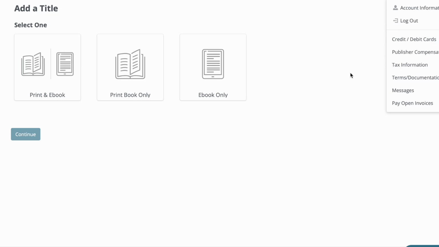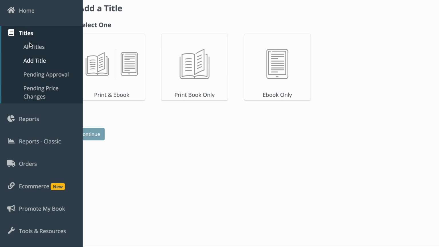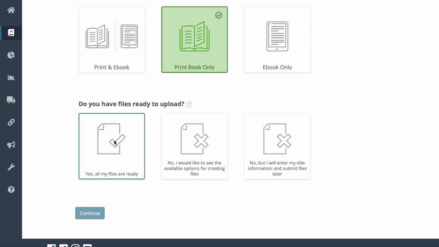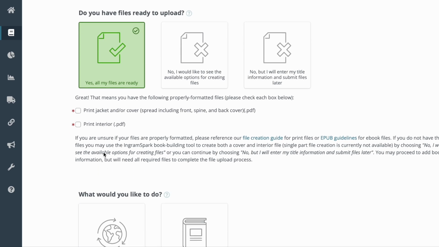From there, on the left side of the page, you're going to come under the title section and go ahead and click on add title. That's going to bring you to this page where you're going to be able to upload the book. So for my Breathe Girl coloring book, I am going to click on print only, and then I'm going to go ahead and say, yes, all of my files are ready. I'm going to go ahead and say that I have the two files that I told you about here, which is the cover file and then also the interior file.